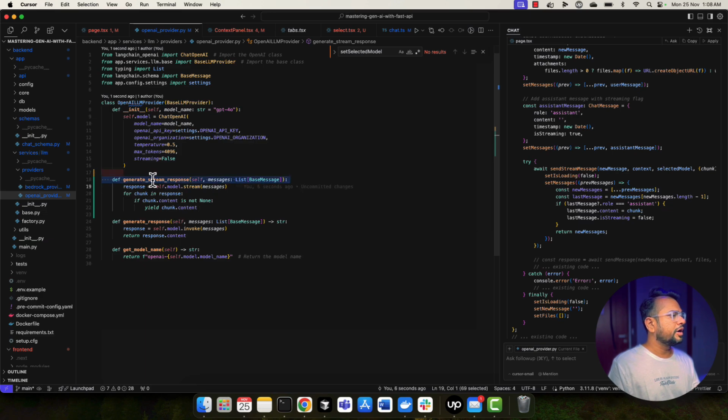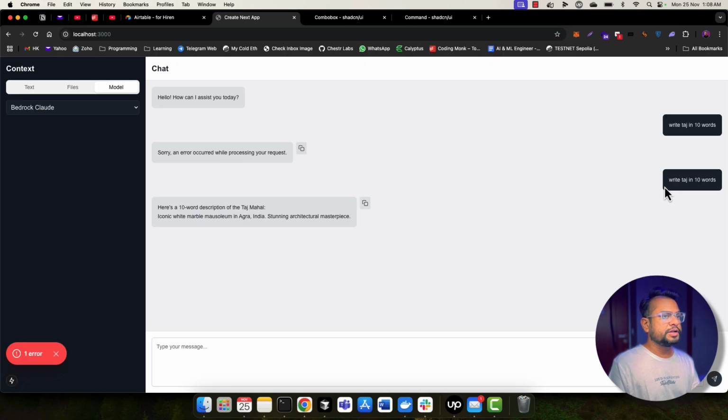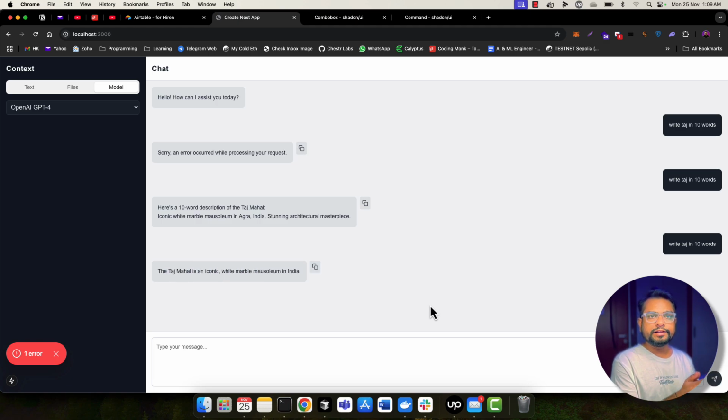So I have this function now, and if I do this again using OpenAI, I should be able to get the response. And yep, that's working. So this is how you can handle the stream in the backend as well as the frontend. And it's really easy to do that. So I would highly recommend implementing streaming responses in your application.